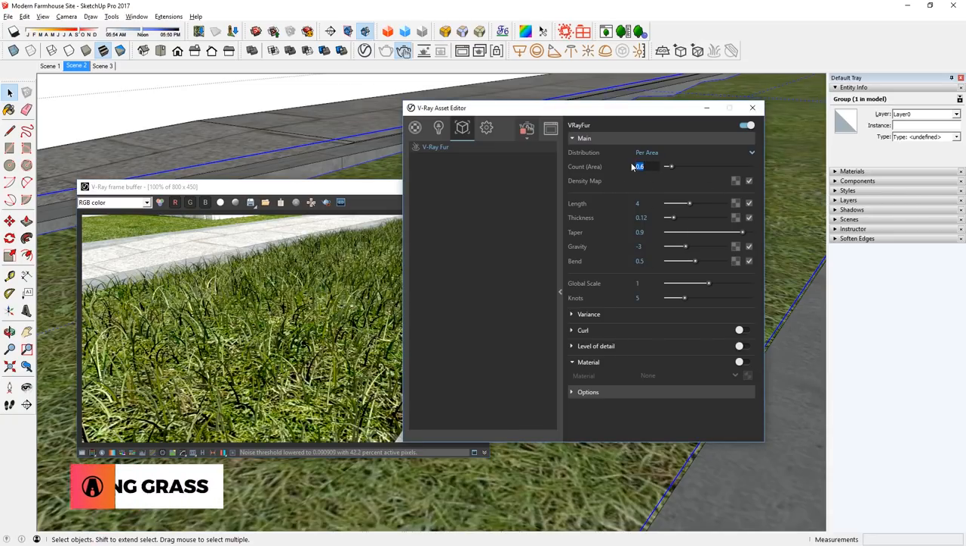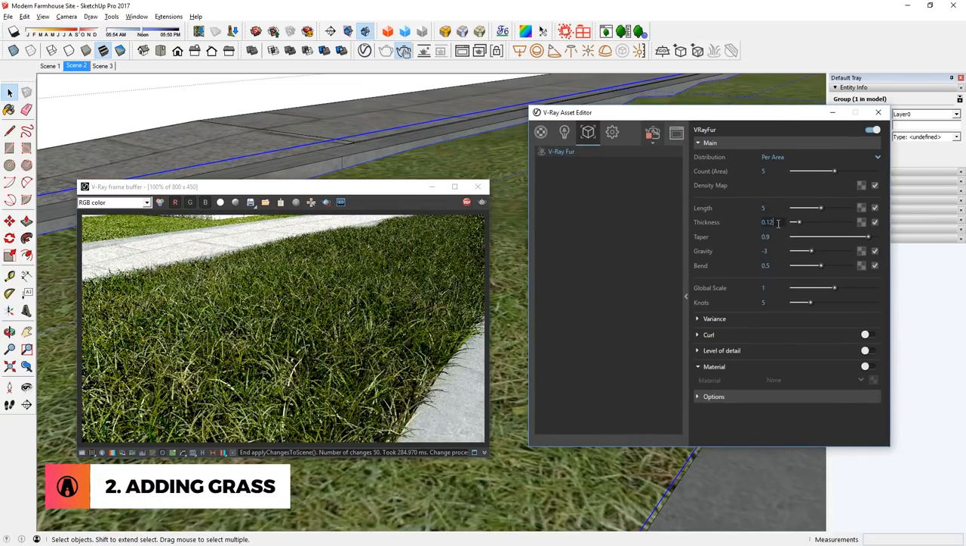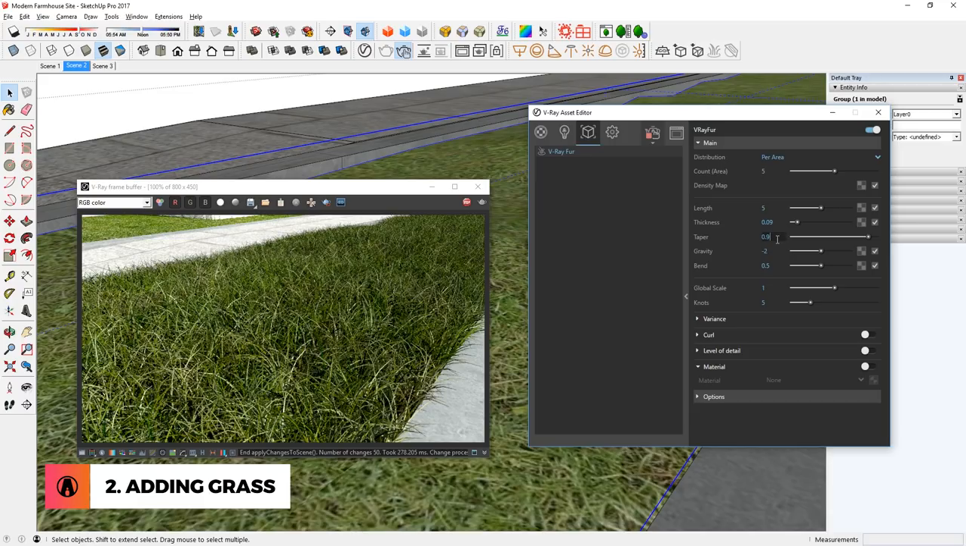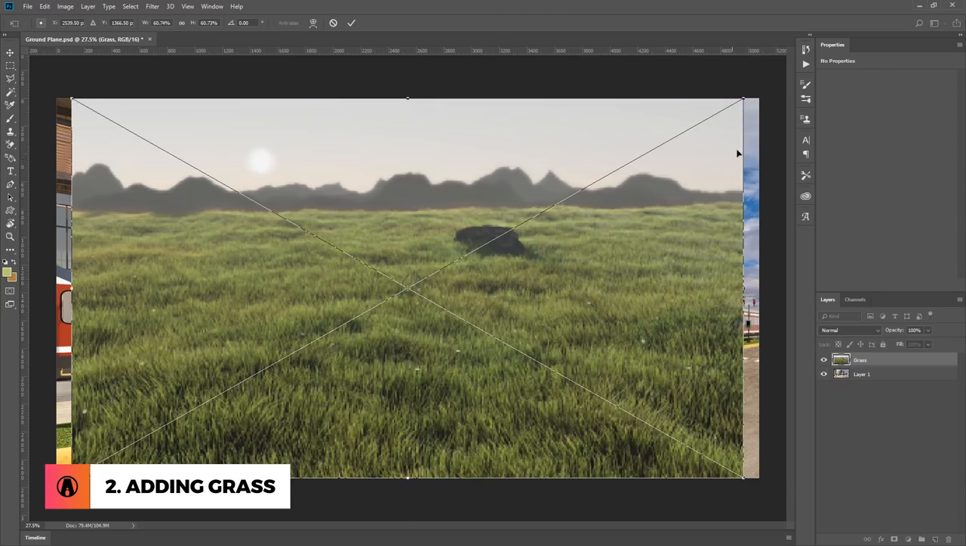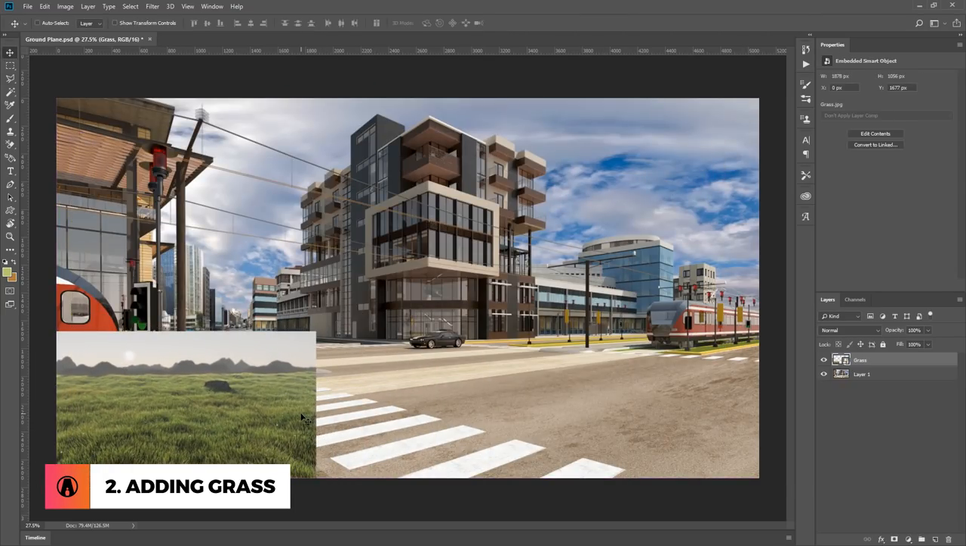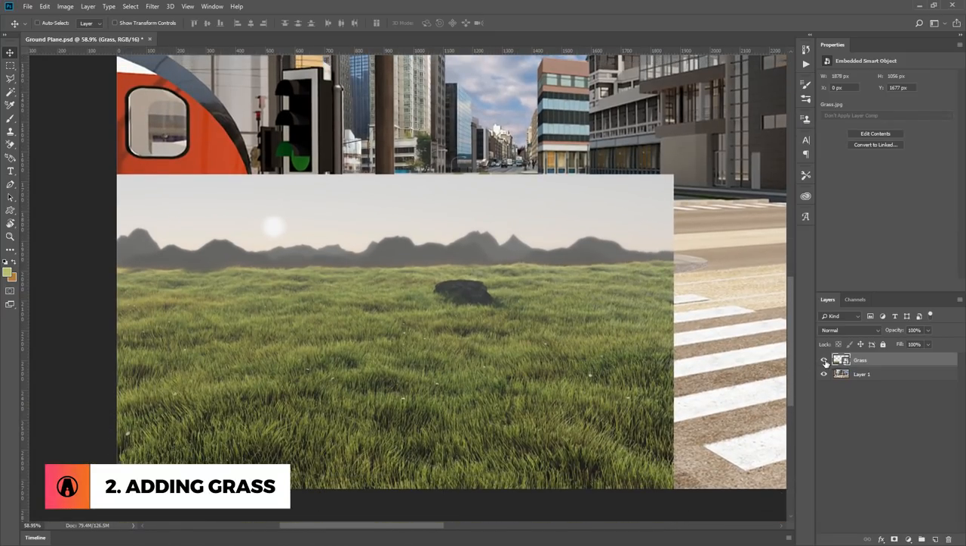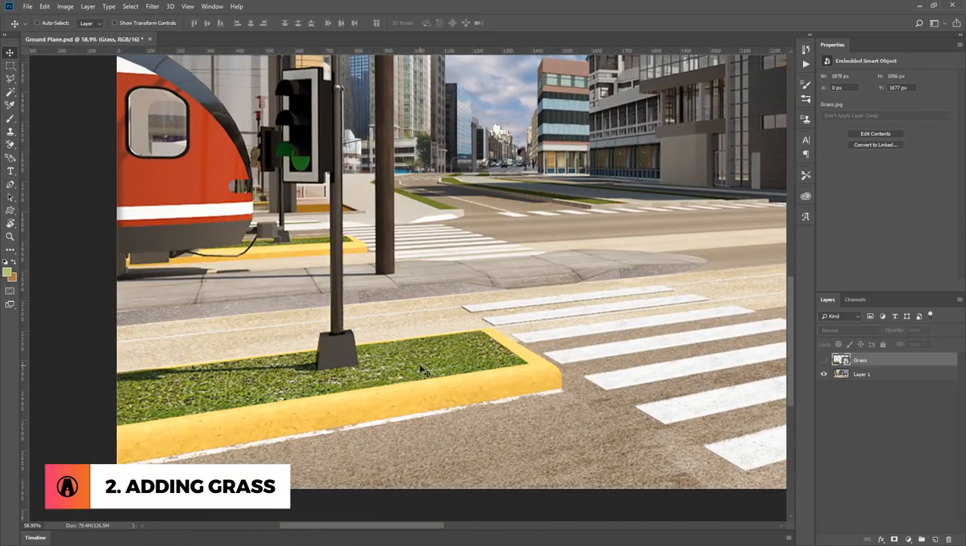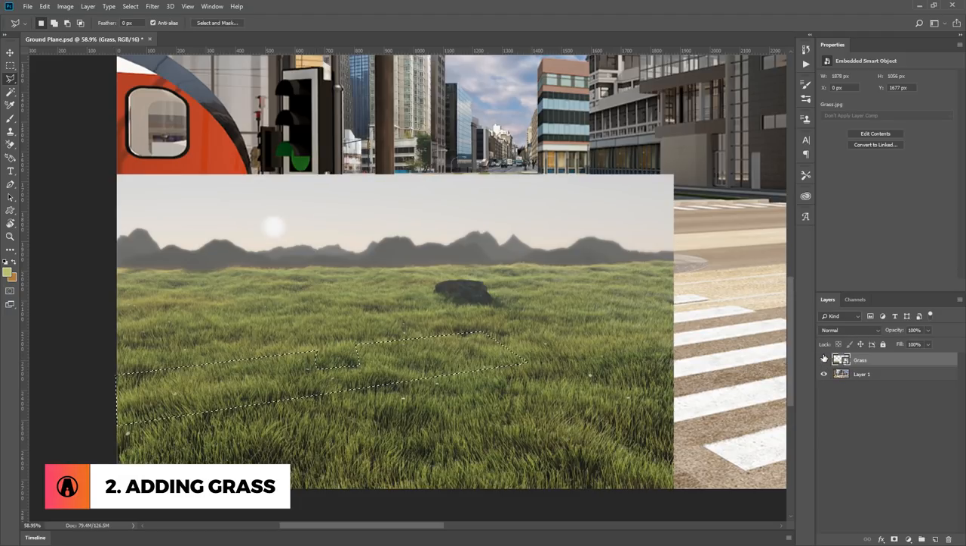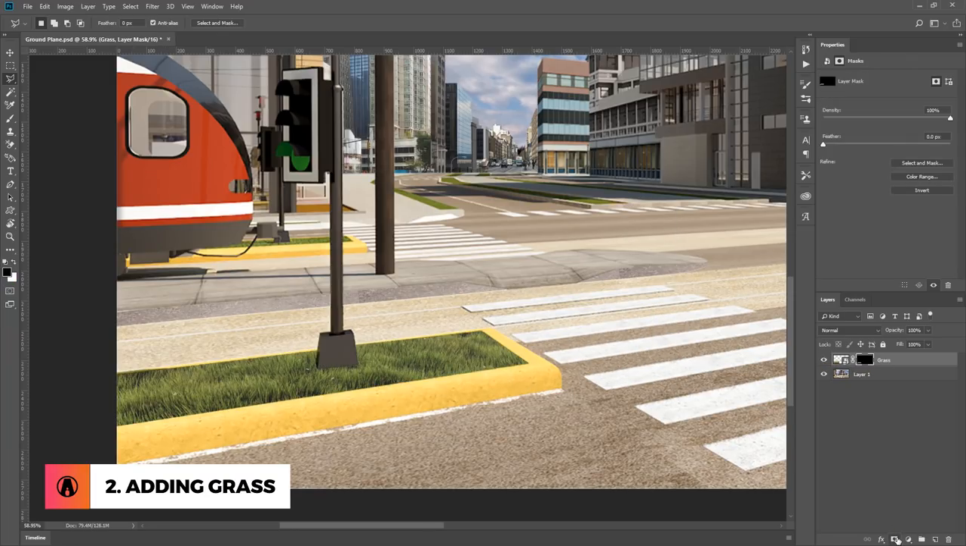Number 2. Adding grass. If you don't want to render 3D grass, then you can always add it in Photoshop. Here I have a base render image, and I'm going to add a grass texture on top of it. I'm going to turn this layer off for now, and then make a selection of the grass area using the lasso tool. Then I'm going to turn the other layer back on, make sure that this layer is selected, and then click here to add a layer mask.